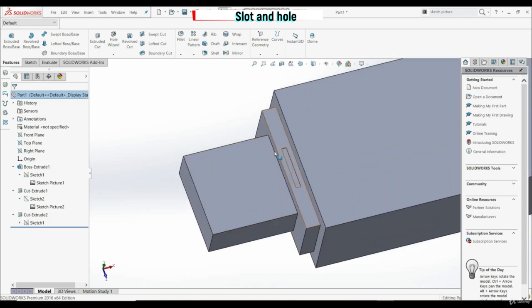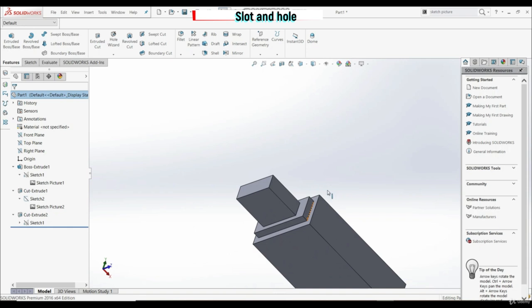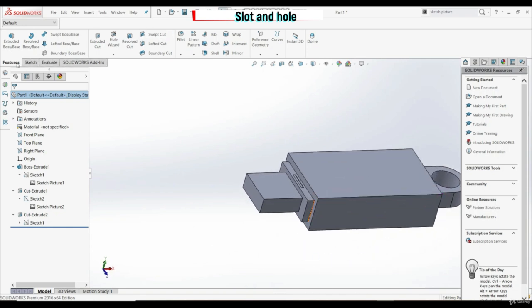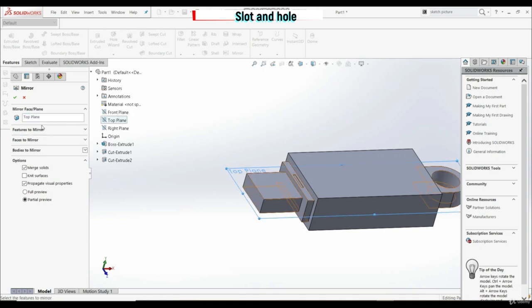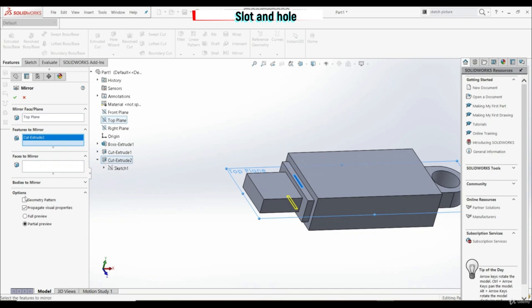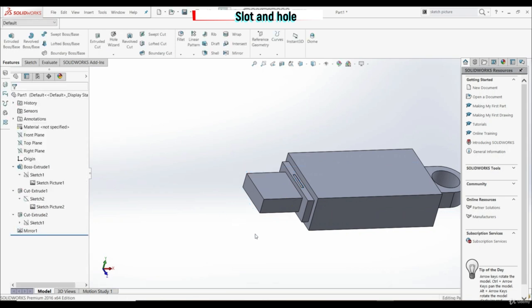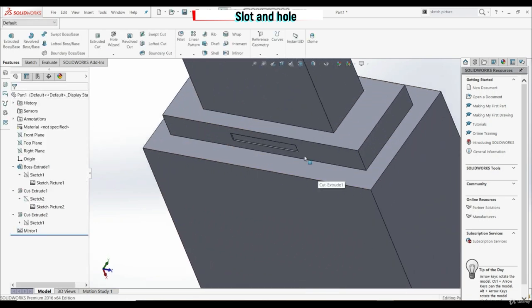Now we want to mirror this to other side. This one here. So let's go to the features. Let's choose mirror. Let's choose mirror face plane. Let's go with the top. Let's go features to mirror and let's choose Cut Extrude 2. This one. And let's check geometry pattern. Like this. Now we can see the preview. Let's click OK. And here we have a cut on the other side.